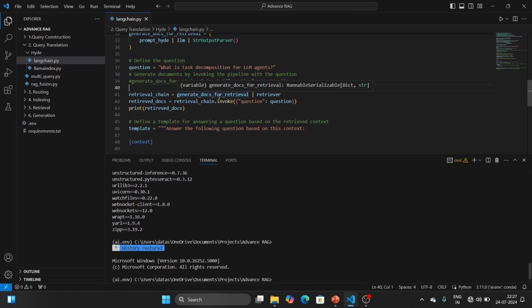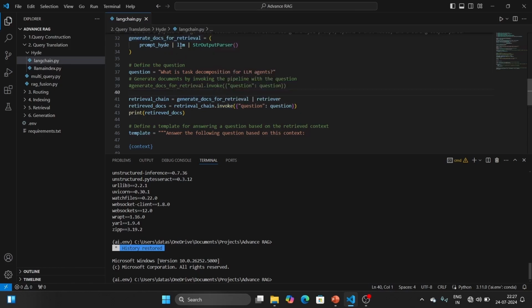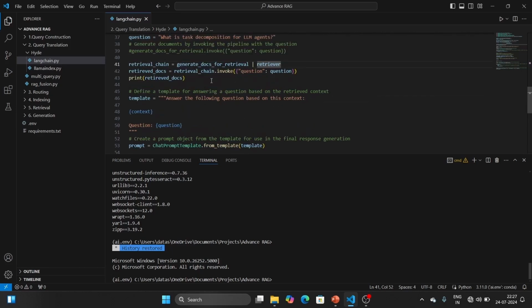So here we are passing the generate docs for retrieval. That chain is going to generate the hypothetical answer, and here we pass the retriever function, meaning based on the hypothetical answer it will do a similarity search from the vector DB and retrieve the output. Here we have invoked our chain by providing the question. This is the part up to the retriever.